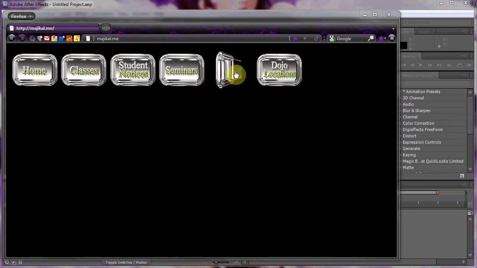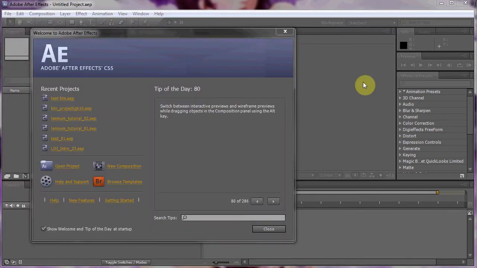Okay, so back to the buttons. They're going to animate on a rollover, they just go back, and that's controlled by the Tweener code. So let's go into After Effects and open up that.